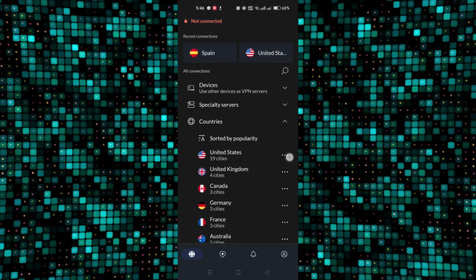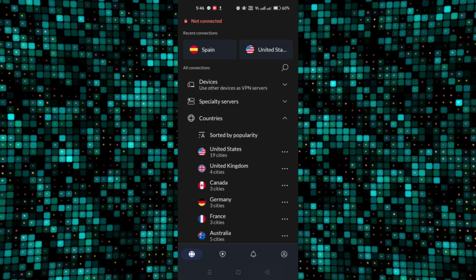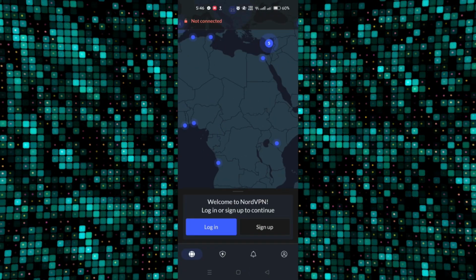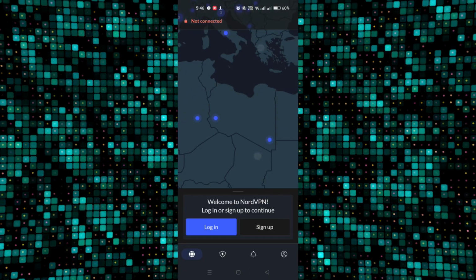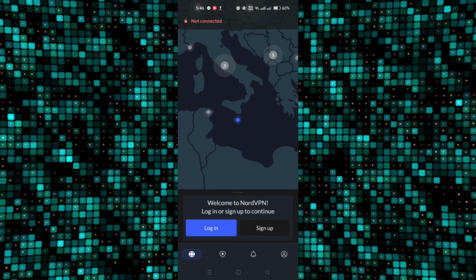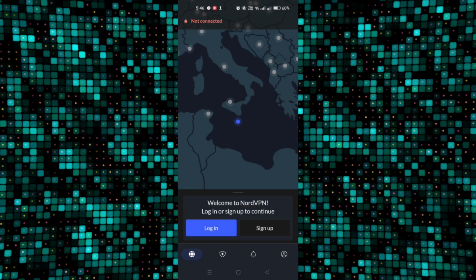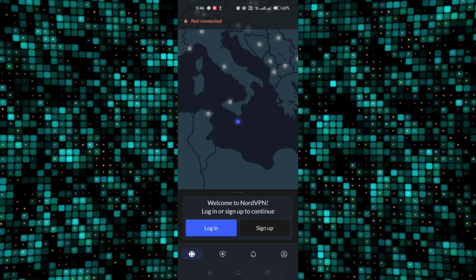Now you're in, you'll see a big map and a quick connect button. Tap that and NordVPN will automatically connect you to the fastest server near you. And that's it. Now you're protected and anonymous online.